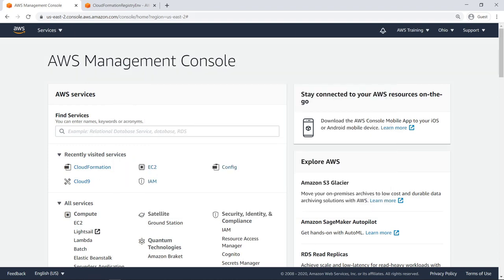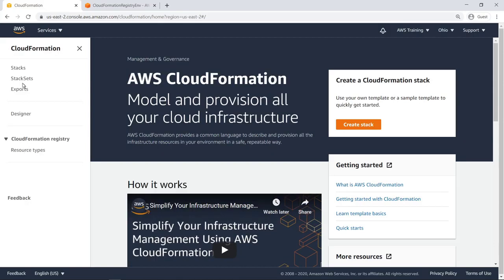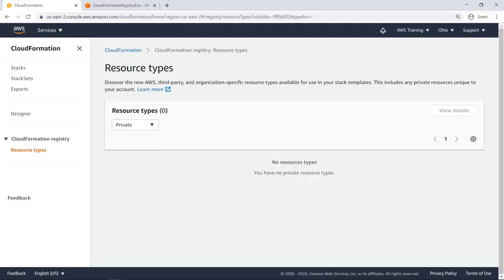The CloudFormation Registry lists the resources available to your CloudFormation account for use in your stack templates. To get started, let's go to the registry. There are two types of CloudFormation Registry resources: public resources provided by AWS and private resources developed and registered for use in your account. This account has no private registry resources.